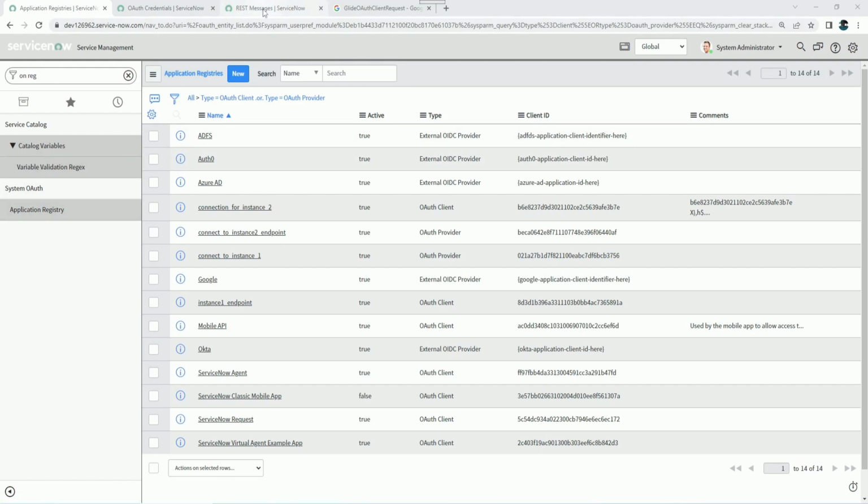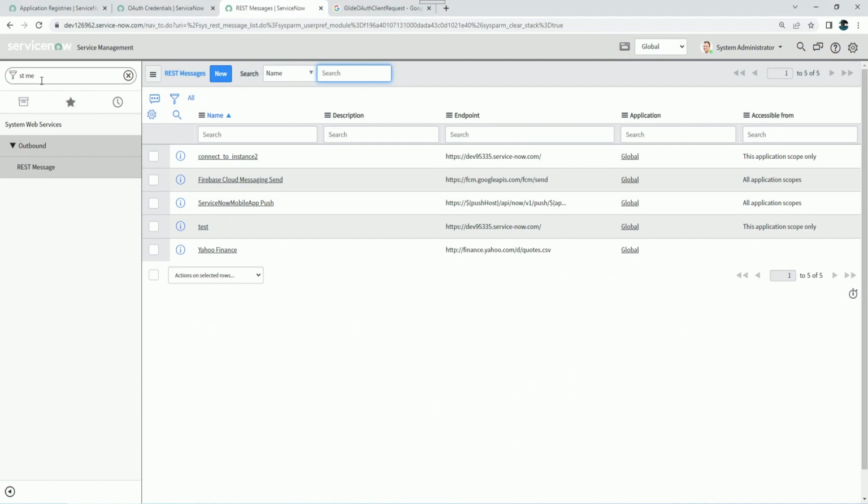Okay, now we're going to go to our REST messages. We just want to go in the filter navigator. You can type in REST message and then obviously click it. And then we're going to hit new to open a new one. I'm going to copy this address real quick.